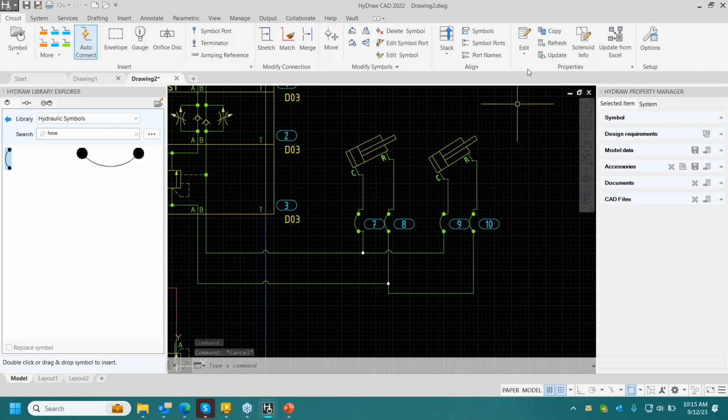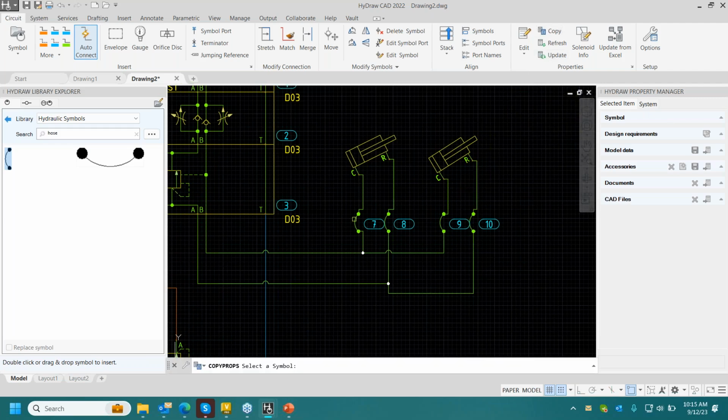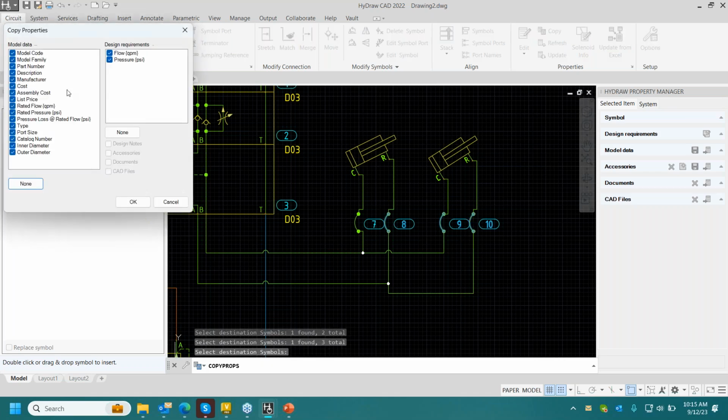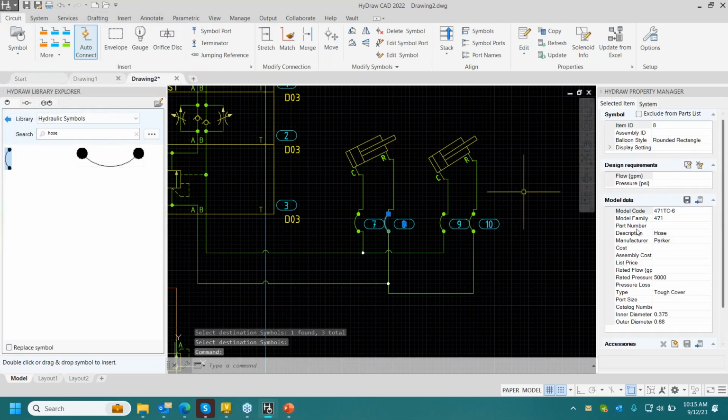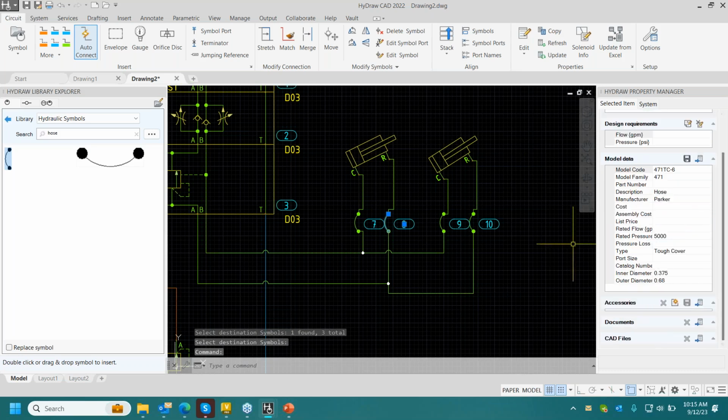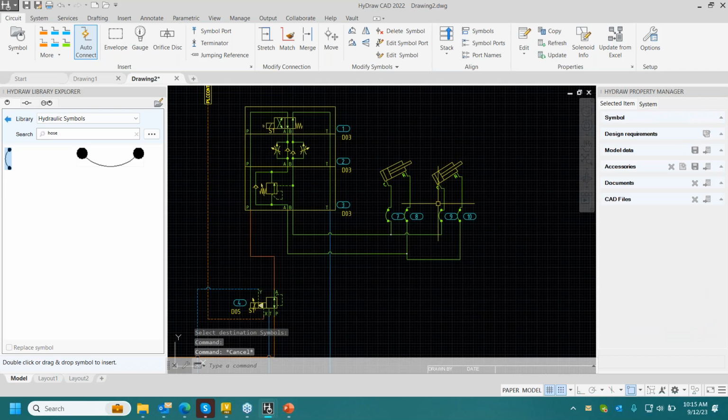Now this is a good time to use our copy properties command, just because I don't want to sit here and go through the fetch from library 4 times. So I'll select our source symbol, select our destination symbols, hit enter, and it's going to ask me any properties that I want to bring over. I'll just select OK because I want all of them. And now all of our Parker hoses are pulled over into our hoses.